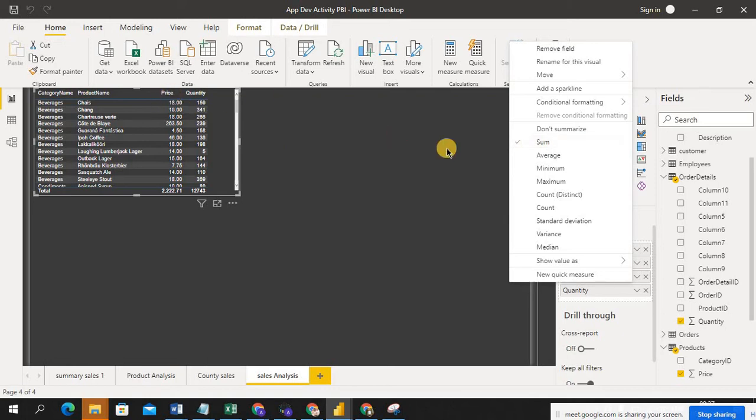Okay, for this field by default it's taking sum. In an interview they will ask, if you drag and drop the column into the table chart, what is the default aggregate value it will take? The answer is sum. By default it will take sum.